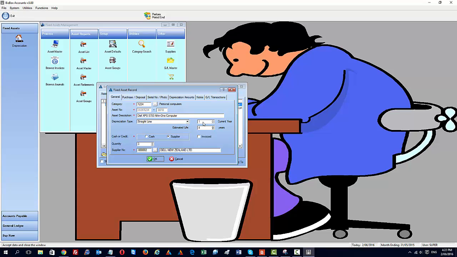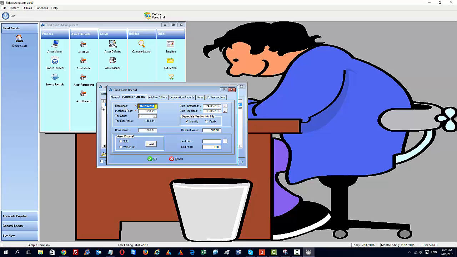Current year is 1. There's estimated life is 4 years, and we bought it via a supplier, and it's not invoiced yet. 3 of them, that's the supplier. So this is usually the serial number or the supplier invoice number. It's entirely up to you. Purchase price, and because the sales tax, the tax exclusive value is the book value. Date it was purchased and the date first used. Now it can only be depreciated from the date first used.